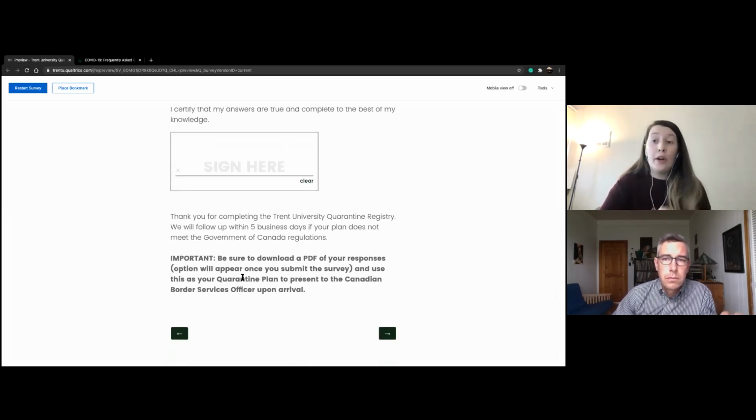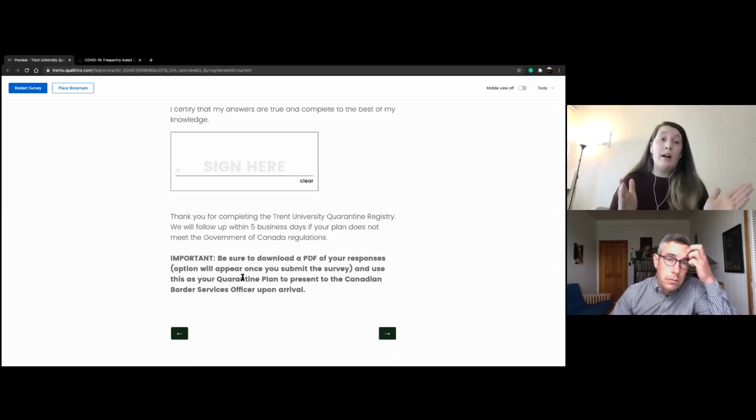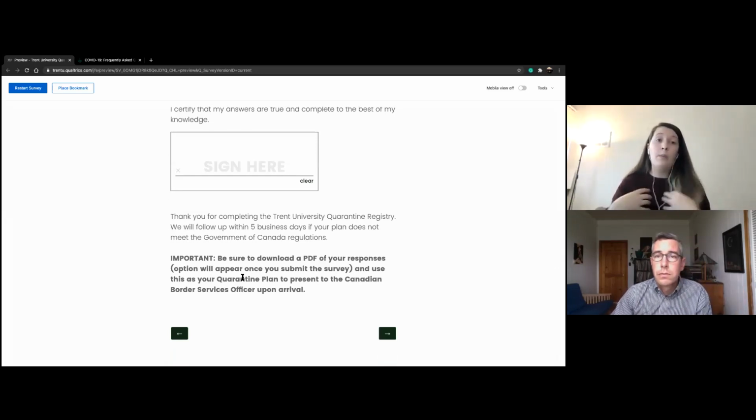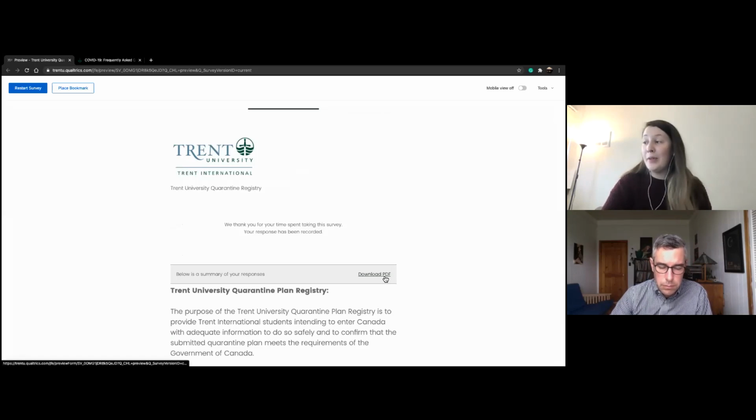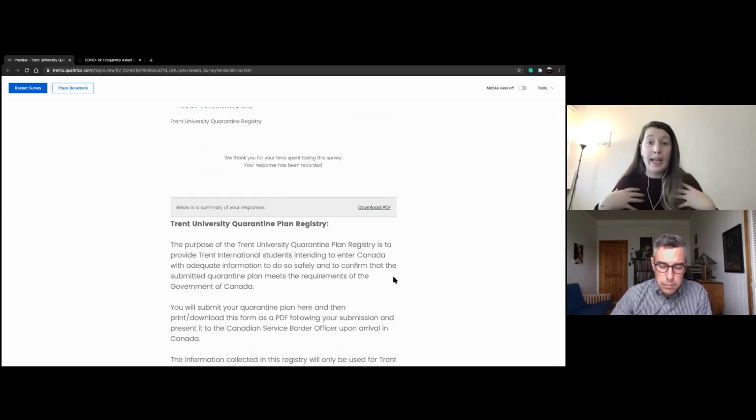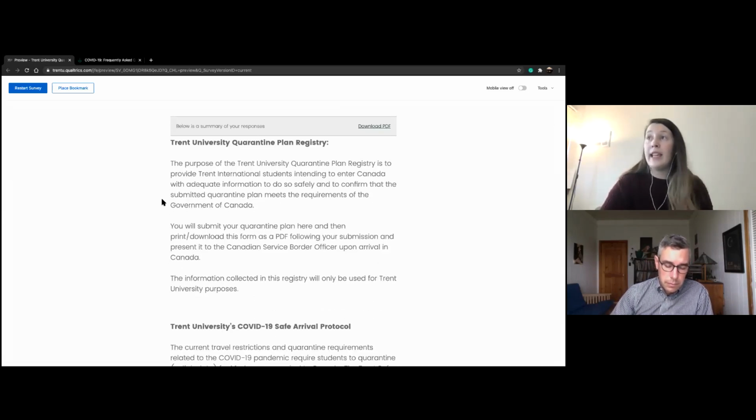And then the important note of all of this, so you're submitting your quarantine plan to Trent International, and we will check it to verify that everything is good to go. And at the end of the survey, you have the option to download this as a PDF. So you're going to want to do that because you don't want to have to write your plan out twice. So you can download as a PDF, and this is what you will print out and present to the border agent. So that's your full plan. So you'll have a plan, we'll have a plan, and then you'll present the plan to the border agent when you arrive in Canada.